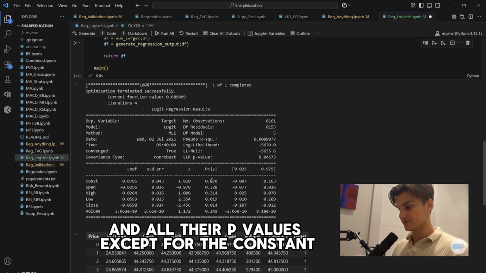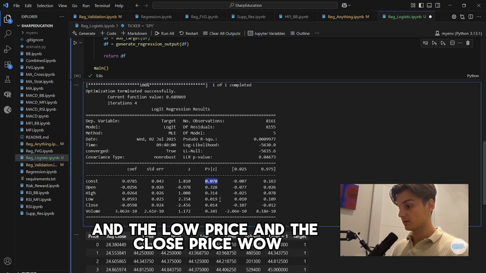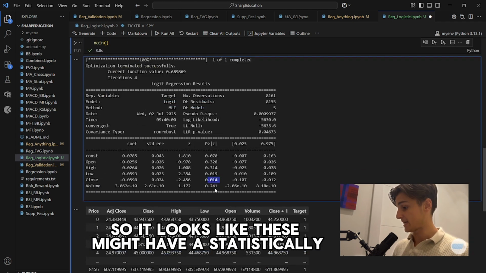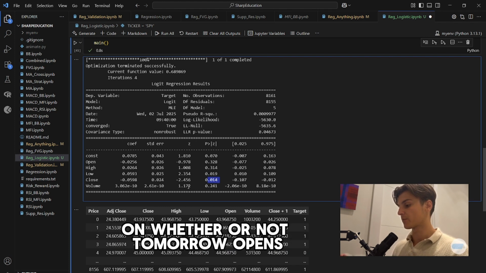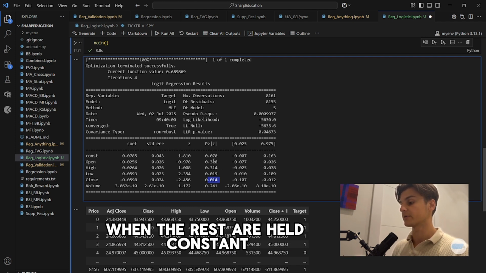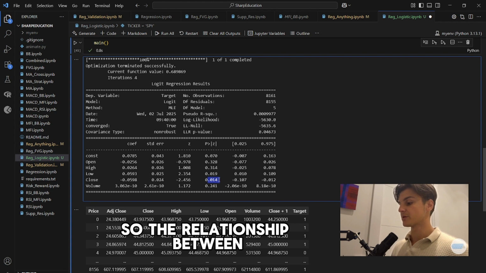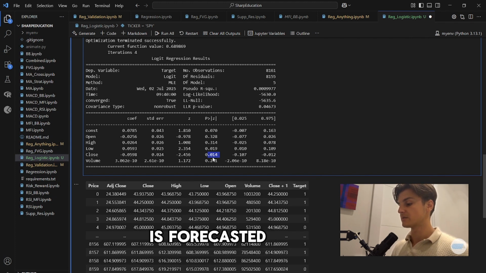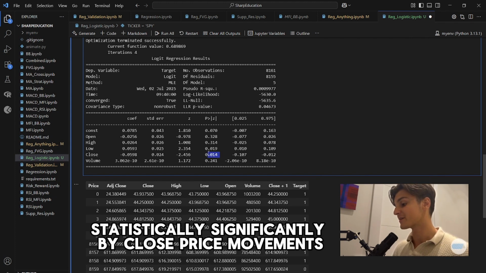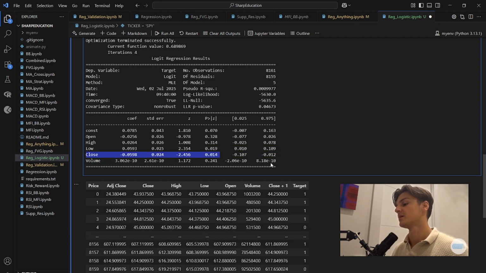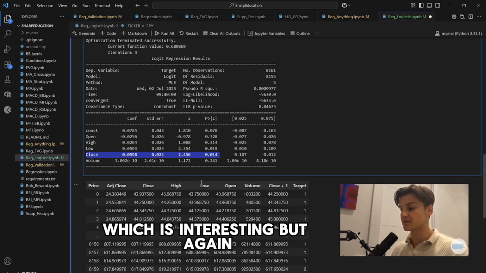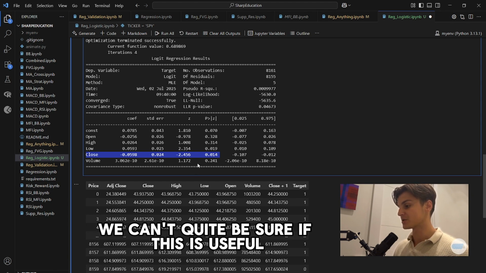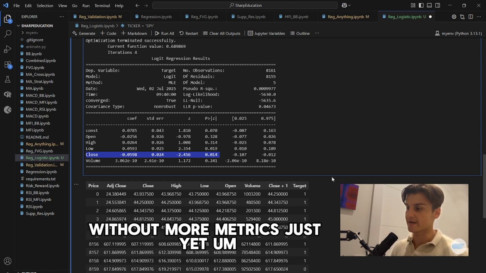And all of their p-values except for the constant and the low price and the close price. Wow. So it looks like these might have a statistically significant relationship on whether or not tomorrow opens when the rest are held constant. So the relationship between 1 day's price information and tomorrow's is forecasted statistically significantly by close price movements when the rest are held constant, which is interesting. But again, we can't quite be sure if this is useful without more metrics just yet.